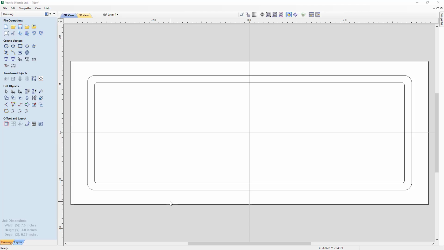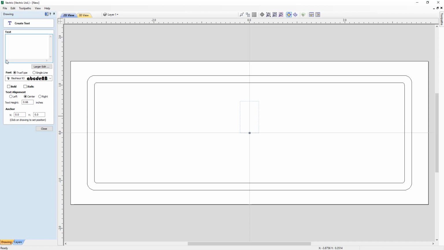Our next step will be to go ahead and create the text to go on our nameplate. So again, under our Create Vector section, we're going to click the Create Text button. And in the text box, we're going to type in the word Avalon, capital A-V-A-L-O-N. And you'll see that right in our 2D view, the text is already written out for us.